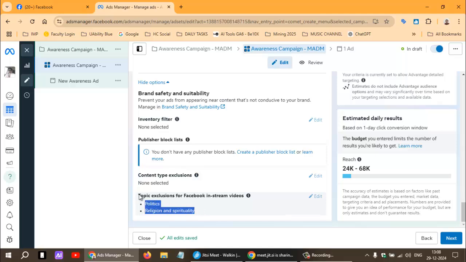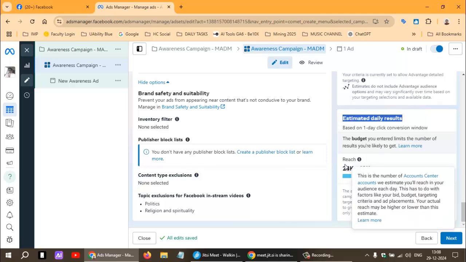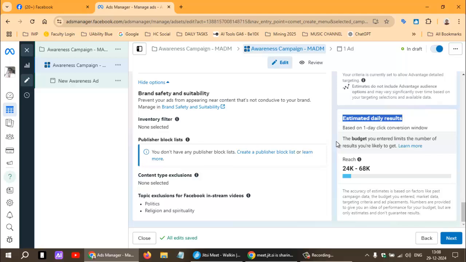Now, say the topic exclusions for Facebook in-stream videos. So in politics, religion, and spirituality, our ads will not come up by default. So that's it. And apart from the options that we have selected till now, we can see that our ad is reaching approximately 24,000 to 68,000 people every single day. Because this is a daily budget that we have selected, you can see this is the estimated daily results.